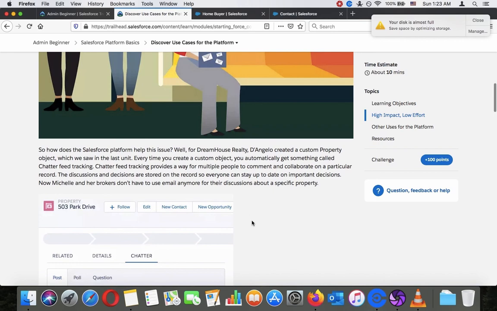So how does the Salesforce platform help with this issue? Well, for Dreamhouse Realty, D'Angelo creates a custom property object, which we saw in the last unit. Every time you create a custom object, you automatically get something called Chatter feed tracking. Chatter feed tracking provides a way for multiple people to comment and collaborate on a particular record. The discussion and decisions are stored on the record so everyone can stay up to date on important decisions. Now Michelle and her brokers don't have to use email anymore for the discussions about a specific property.